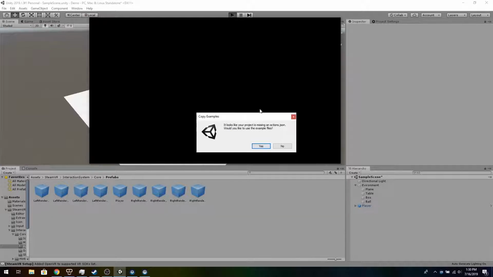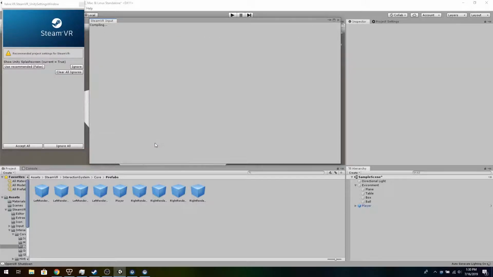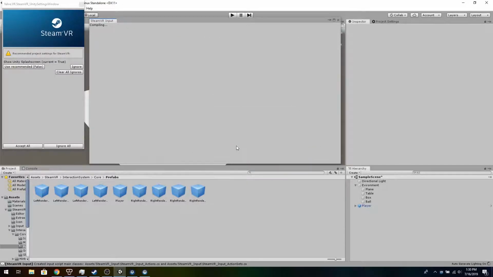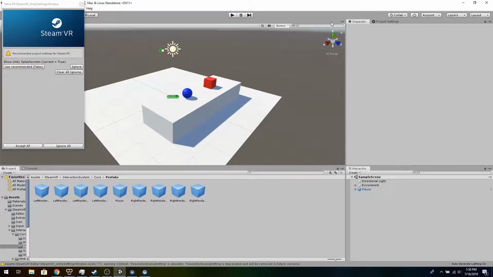You might also get this error message as well. Go ahead and click Yes. That's going to generate the file that will actually have all of the key bindings in it. Once the SteamVR input window pops up, go ahead and click Save and Generate. Once that happens, you will have this pop up asking you to save. Go ahead and click Save. Once that process is complete, you can go ahead and close the SteamVR input.